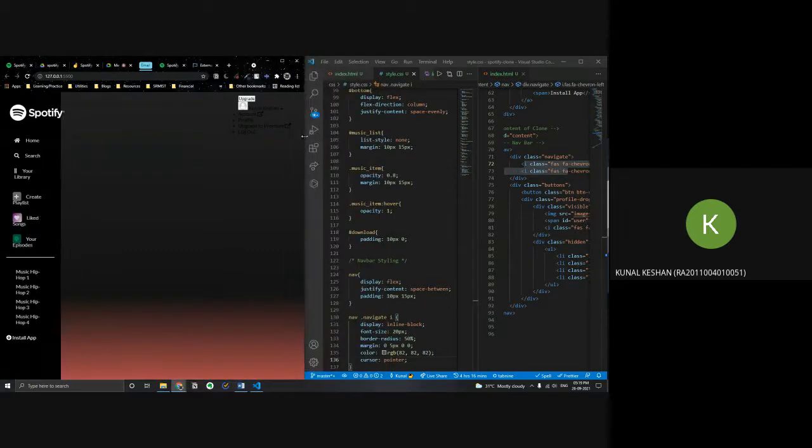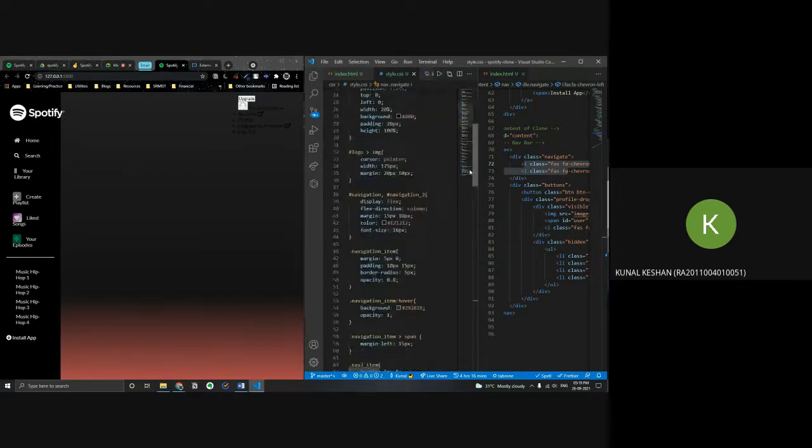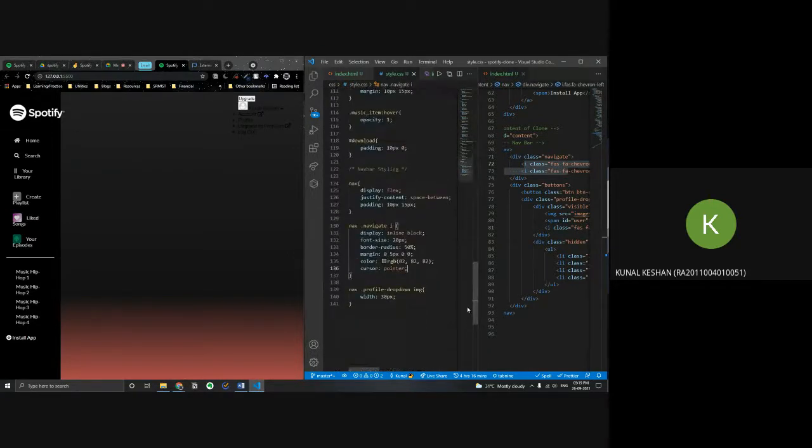It's not visible yet because we haven't styled it fully. That's okay. Before that, I forgot to mention this whole content, right? It's on the right side of the page.